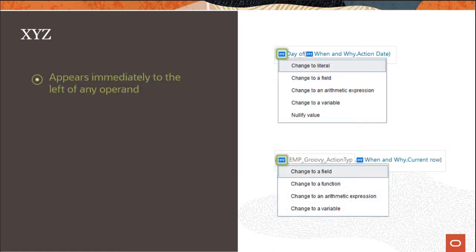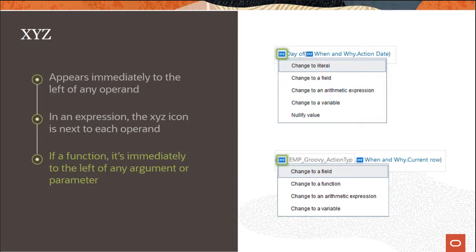The second navigational element of the autocomplete rule editor is the XYZ icon. This icon is immediately to the left of an operand, which is part of either an expression, an equation, or a function. All variable definitions are essentially an equation, and the XYZ icon will be immediately to the left of any operand, and on the right-hand side of the equation. In an expression, the XYZ icon is next to each operand, while in a function, it's immediately to the left of any argument or parameter passed to the function.